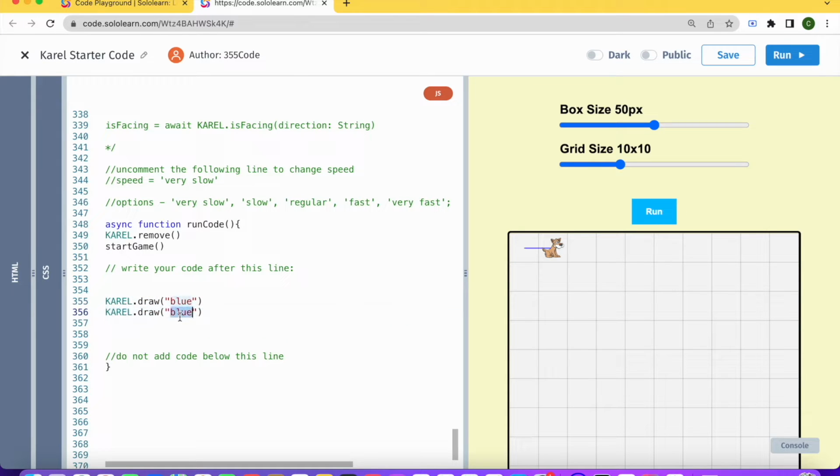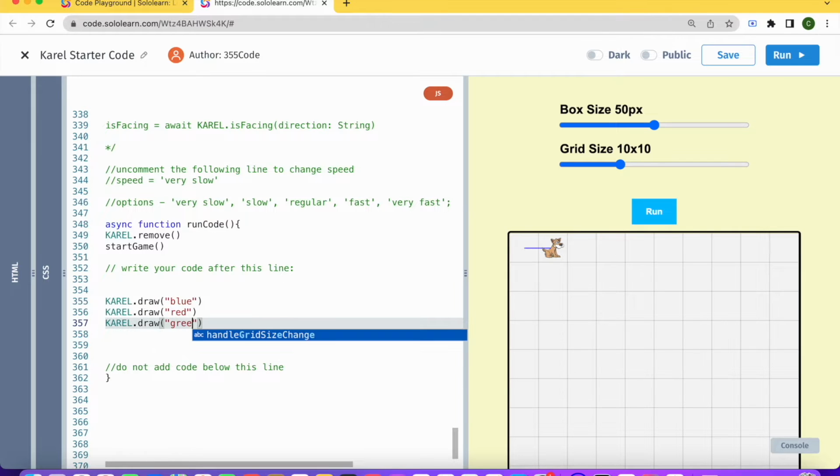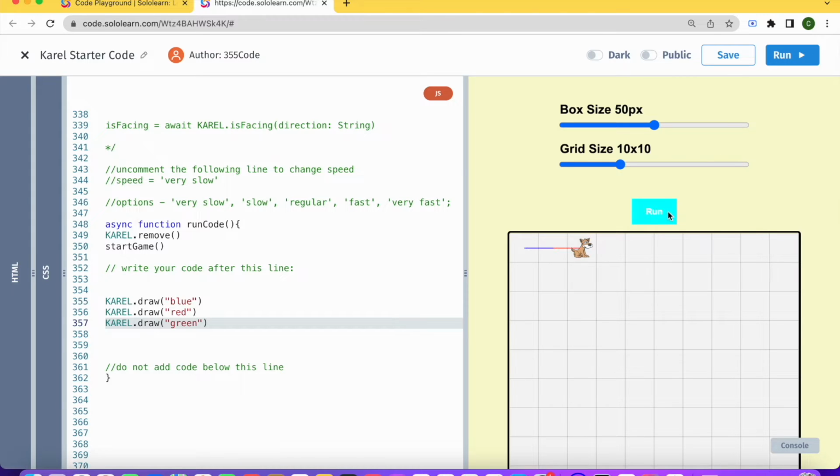So let's say Karel will draw blue, then Karel will draw red, and then Karel will draw green. Then I'm going to run this code. And you can see that Karel draws 3 lines in different colors, and each one is from the middle of one square to the middle of the next square.